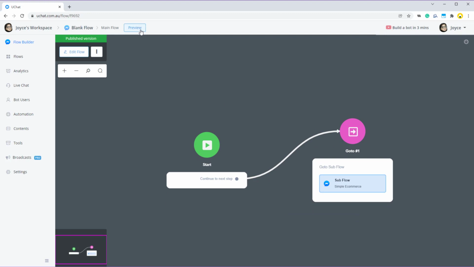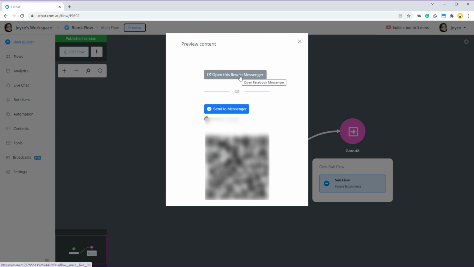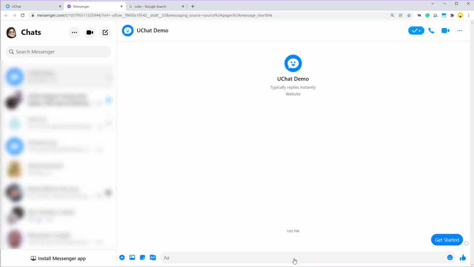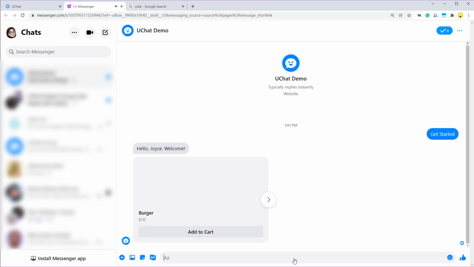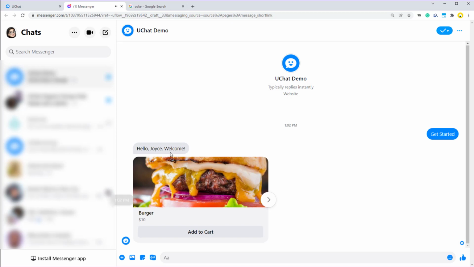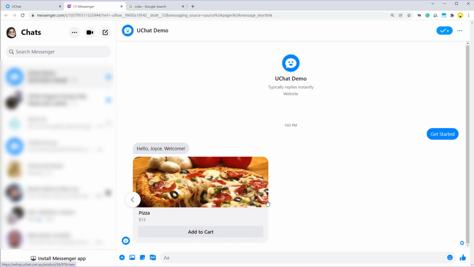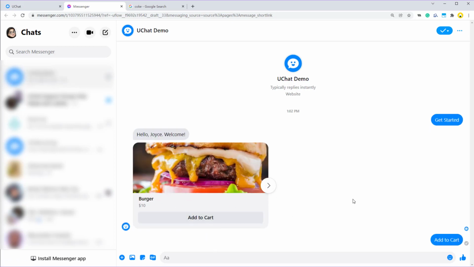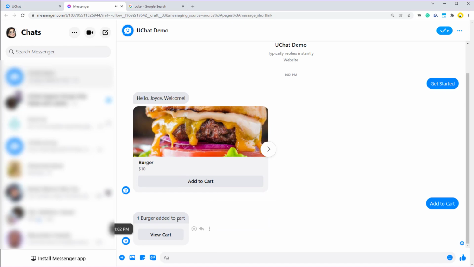So since Facebook has preview feature, we can just click on preview and open this flow in Messenger. Now click on the Get Started button to start a conversation with the chatbot. Now the chatbot says, hello Joyce, welcome, and there are 3 products: burger, Coke and pizza. Now when I click add to cart, 1 burger added to cart.